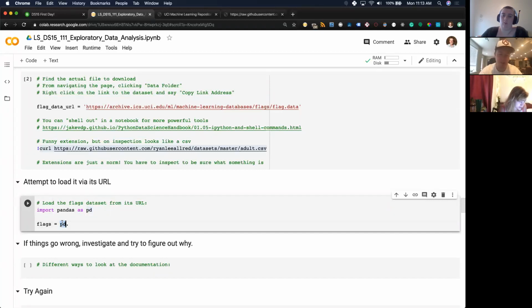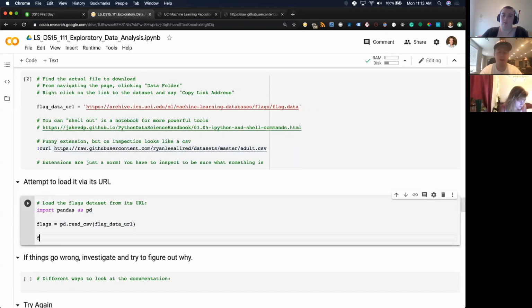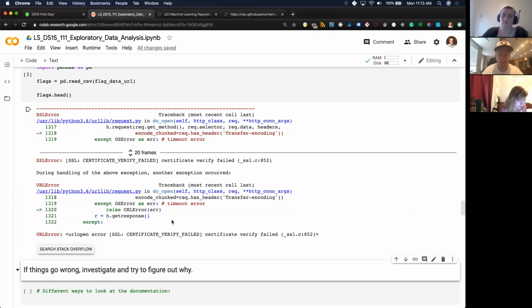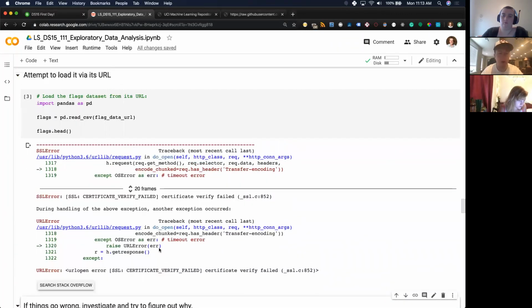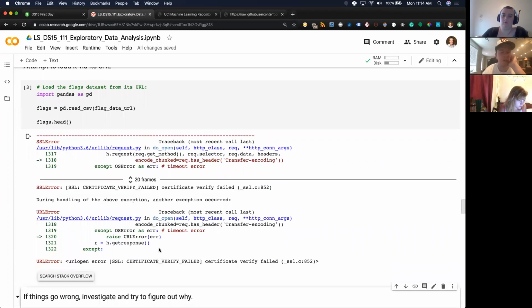So I'm saying, hey, from the pandas library, use the read_csv method, and then grab the file that's in the flag data URL that we saved up here above. And then we're going to use the .head command to look at the first 5 rows of the file as we've imported it. Oh wow, it's really having troubles here due to the SSL certificate.